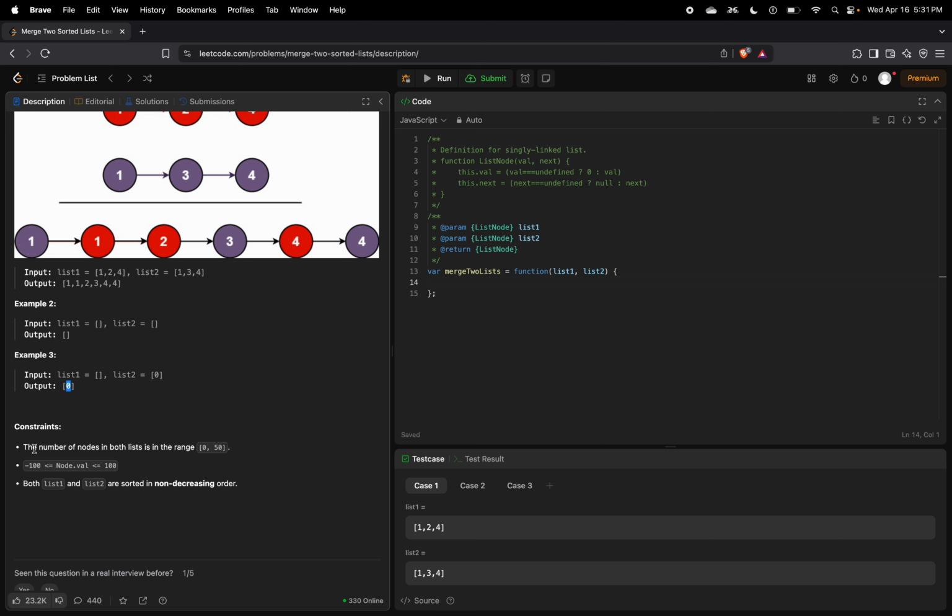The number of nodes in both lists is in the range 0 to 50. And then the values will be from -100 to 100. And then both list 1 and list 2 are sorted in non-decreasing order.